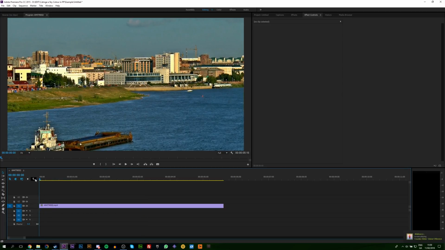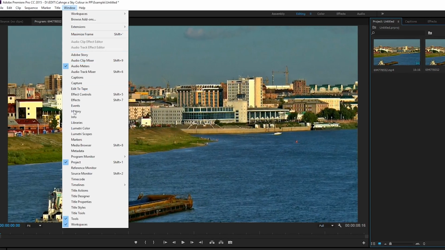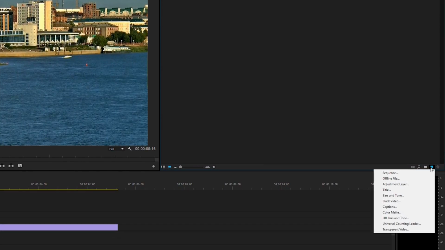So the first thing you want to do is have your Premiere Pro project open, and you want to have a video track on your timeline. From here you want to open up your project bin. If you can't find this, simply come up to window and click on project. Once you're in your project bin, we're going to be coming down to the bottom right to the new item button, and we're going to be creating a new title.